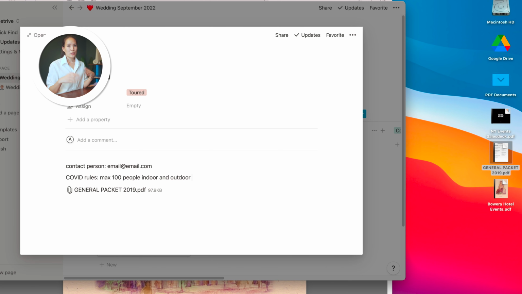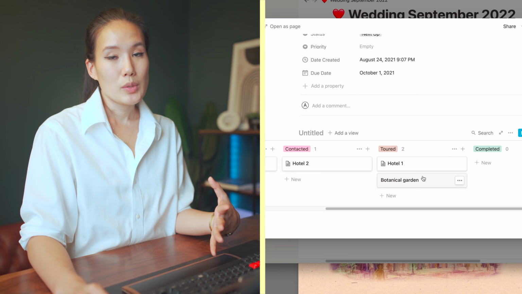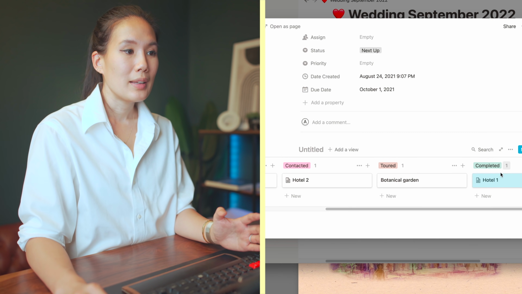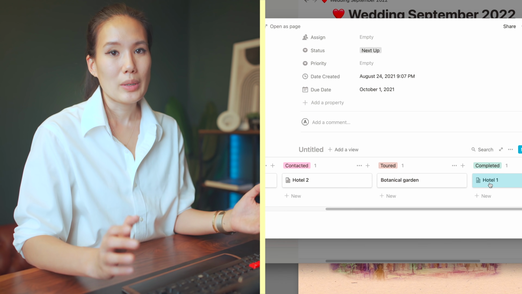So you can keep all your notes here so you know everything about this hotel and what they're asking for when you go into this hotel page. So as you can see, as you contact and tour the hotel and maybe sign the contract and everything, you can move everything forward and really have all the information about each different venue in one place.